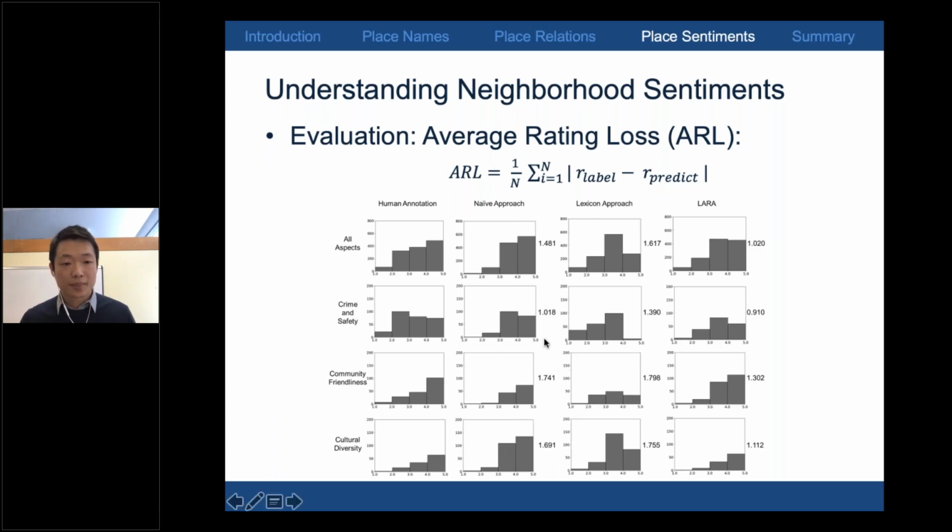So in this figure, each row represents the rating distribution of the different aspects. And each column here represents a method. The first column represents the human annotation result. And these numbers represent the ARL scores. As you can see, overall, LARA has the lowest ARL scores compared with the other two approaches. But another interesting finding we also noticed is that overall, the naive approach performs better than the lexicon approach. So we think there may be two reasons for this result.